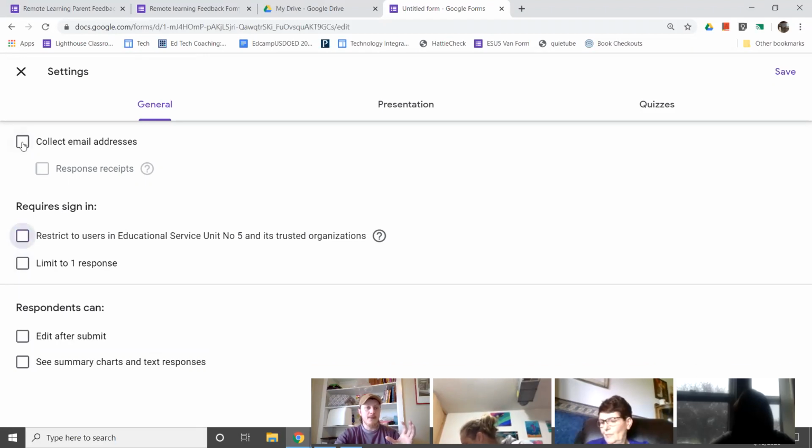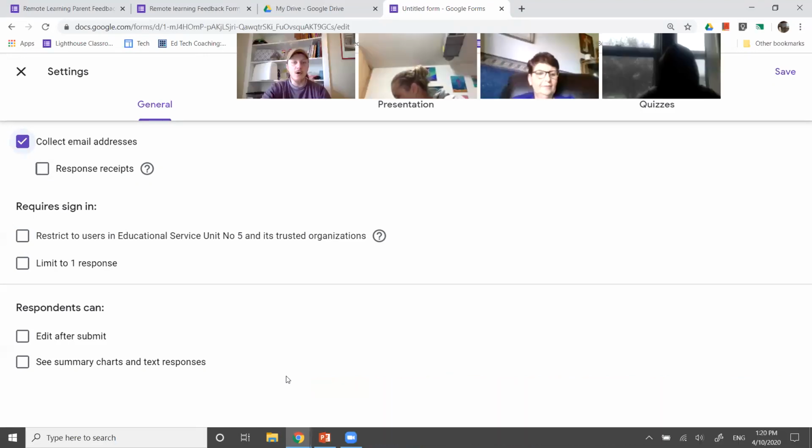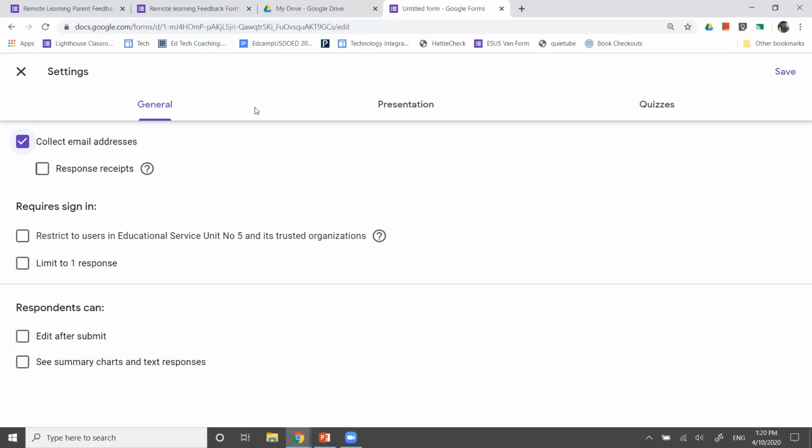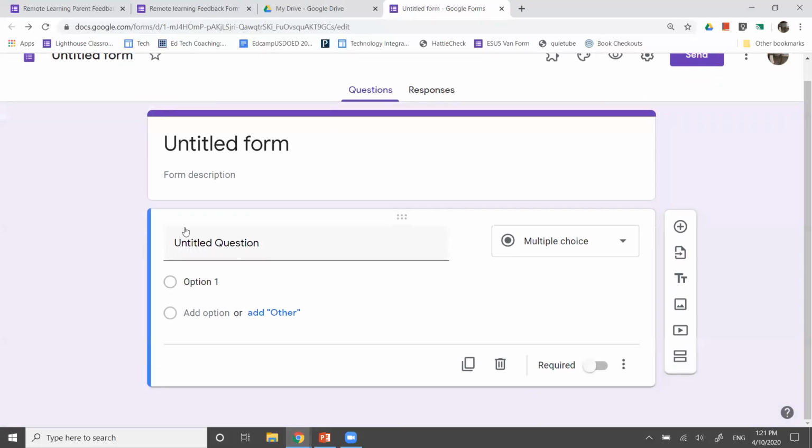Next up, you can ask them to collect email addresses, but here once more, that requires that the parent is logged into a Google account. And some of our parents don't have Google Mail accounts. So therefore, I would recommend we don't use this button. If you want to collect the parents' email addresses, then we can do that inside of a form.